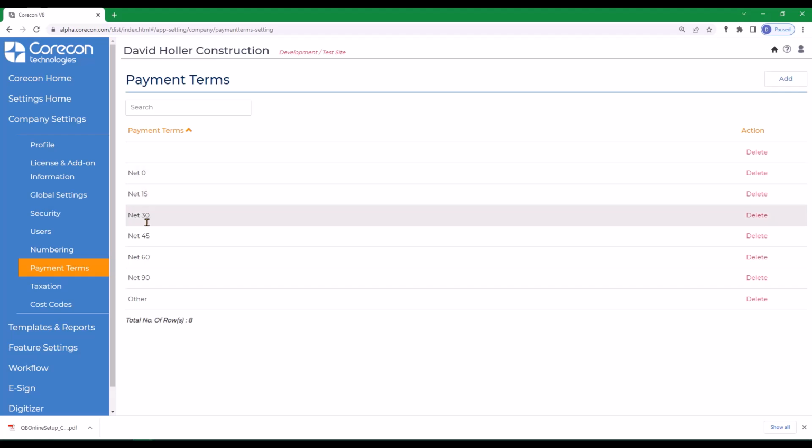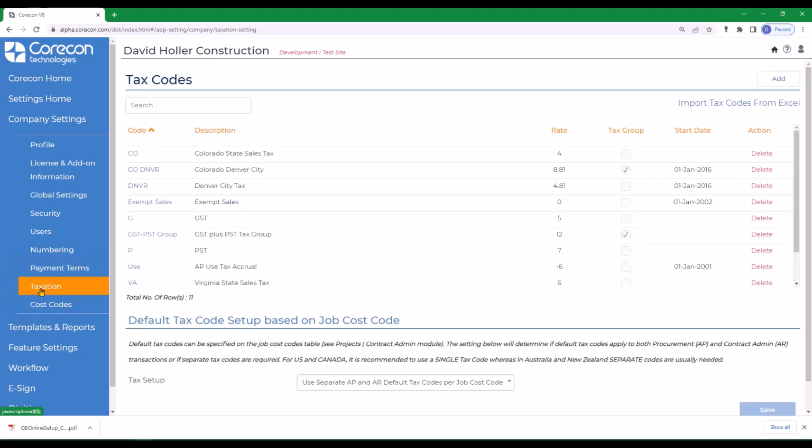There are also additional ones that will calculate. If you go to a knowledge base article called payment terms, there's some others you can add and customize this list for yourself. If your sales tax is already set up in QuickBooks Online, this information will import into CoreCon through the CoreCon link in one of the steps we use to set up that CoreCon link to QuickBooks Online.